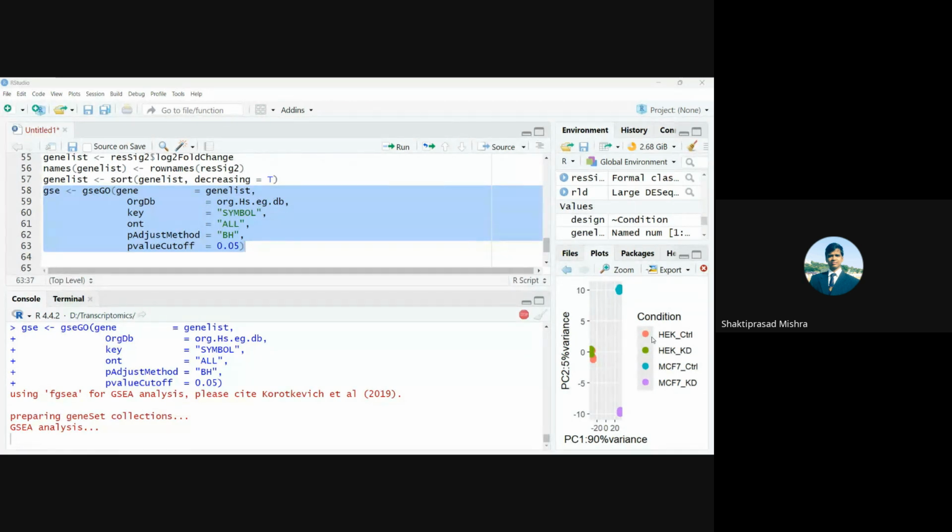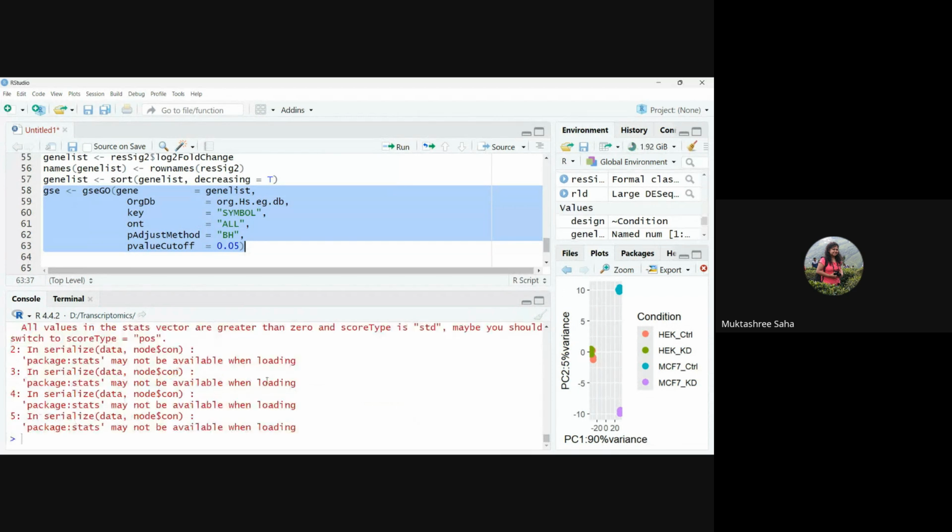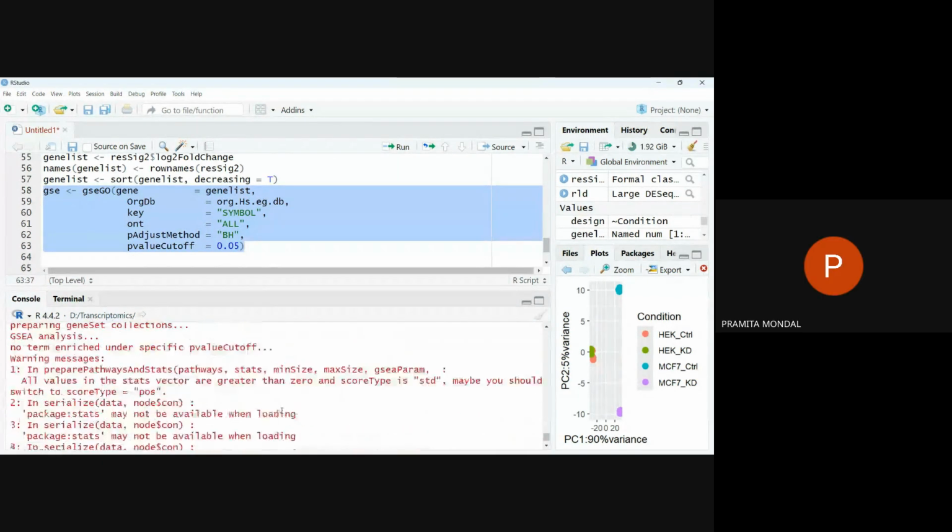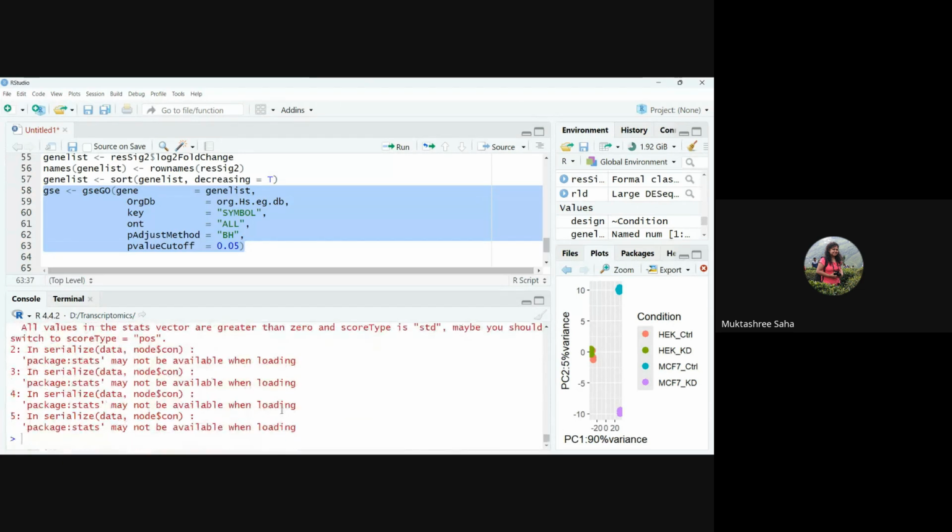Okay. So those who have finished enrichGO, please go ahead with the gseGO. I have given the code in the in-call messages. The updated one, please use that. Sir, for the command gseGO, I am getting "stats may not be available when loading." That's what we get, because what is happening is in this gene list, there are no terms which are getting enriched. That is why all these errors are coming. Okay. I have a question.